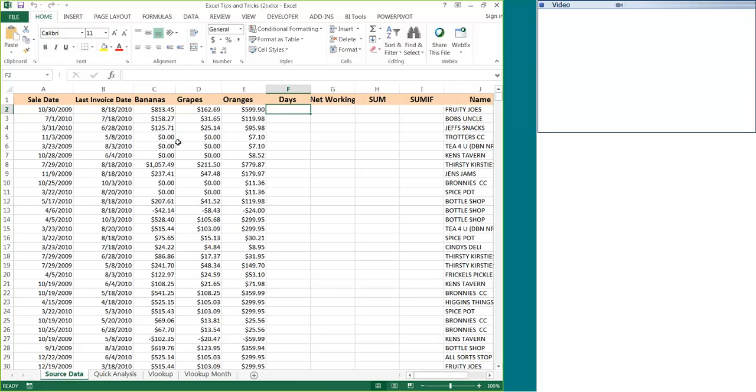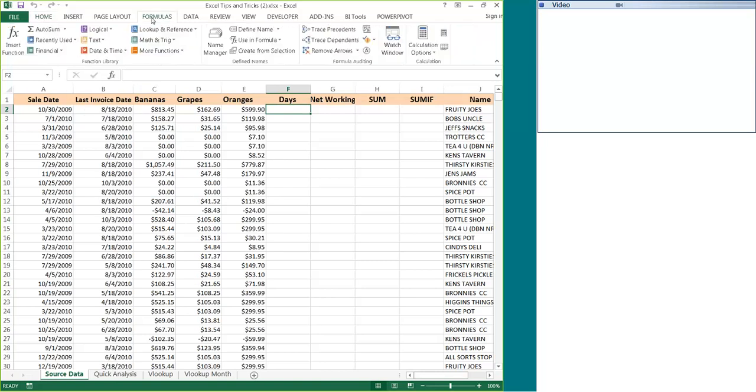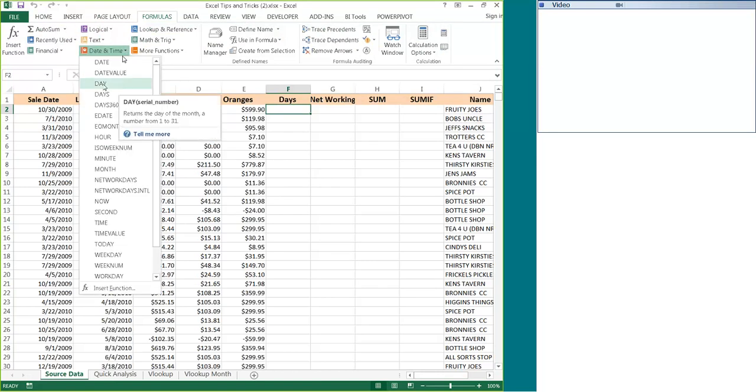So the first one I'm going to start with is days, number of days. So what I have is a sale date, I have a last invoice date, and I just want to know the number of days between these. And I'm going to use it in my report, possibly. So what I can do is I can easily go to the Formulas tab within Microsoft Excel, and I can look at some of these icons and see which one would that be. Well, it would probably be the date and time. So I get the drop down, and there's quite a few.